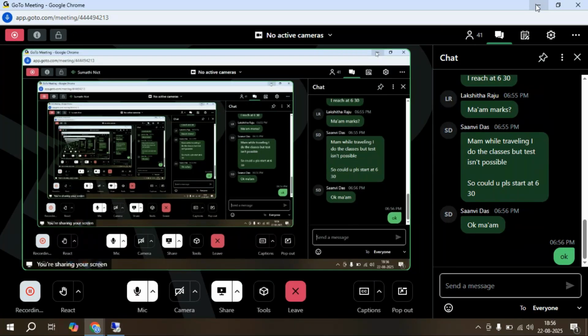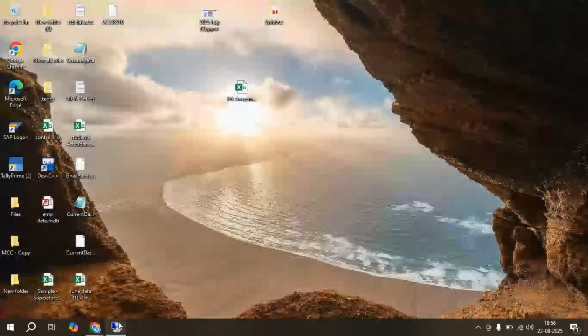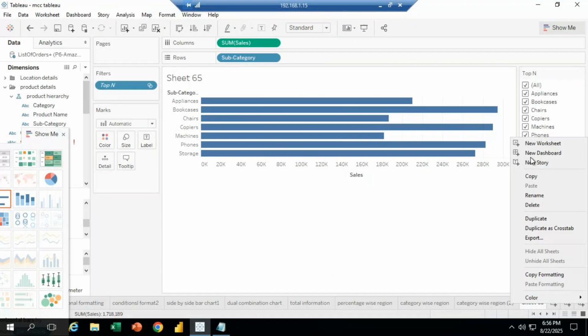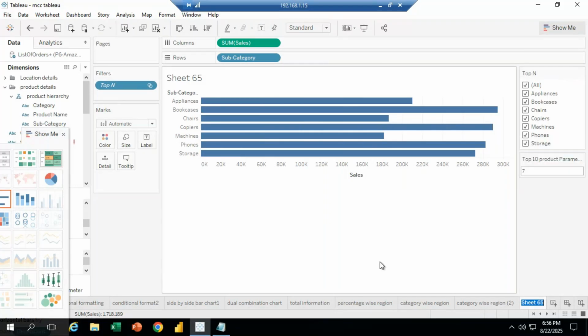Next, all these are the parameters we have in that. This is the rename parameter on product. Because we took it product-wise, that's why.